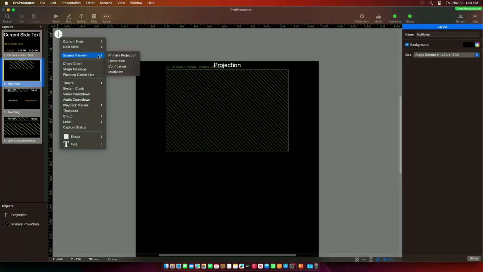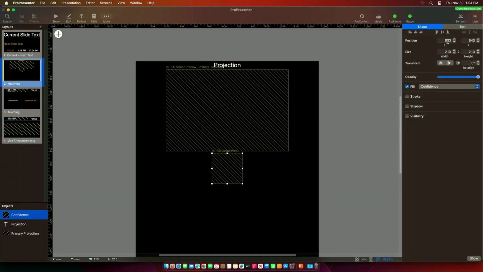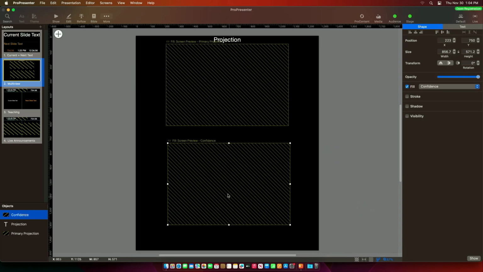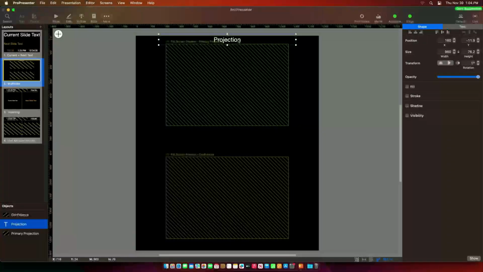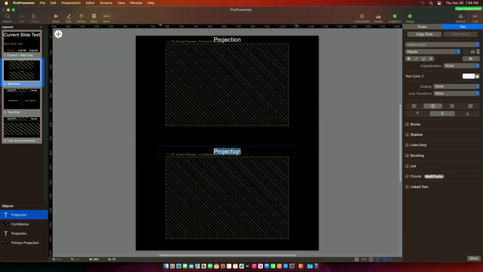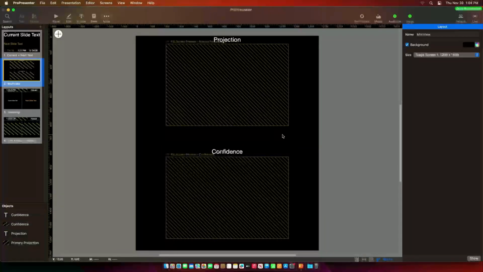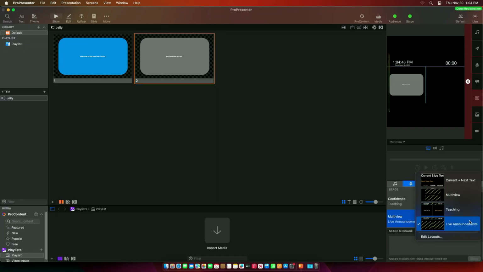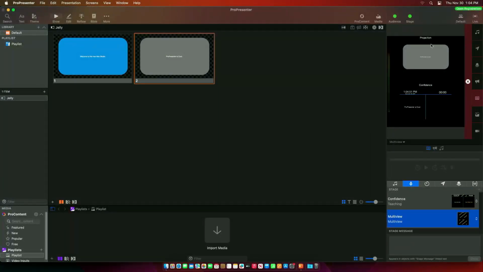Then I'm going to do a screen preview of our confidence display. Let's go ahead and actually I'll just use our guides to match. Put this guy down here. Let's copy, paste. Oh, or duplicate. Stage display, or confidence, I'm sorry. Alright, so you can imagine what we're going to get now. If I go back into my show view and I change my multi-view display to be multi-view, well, now what I get is a preview of both the front screen and the back screen.